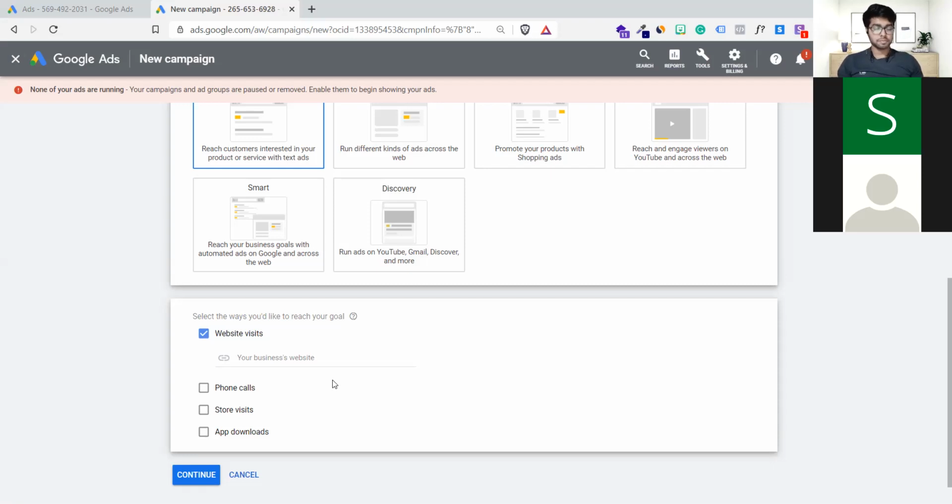One more doubt: the store visit, where will it take? Location, okay, physical location, store location, yes. You have to set up your Google My Business account and all that. You have to set it up, and it will work.